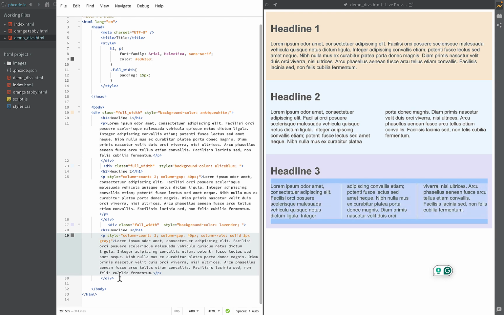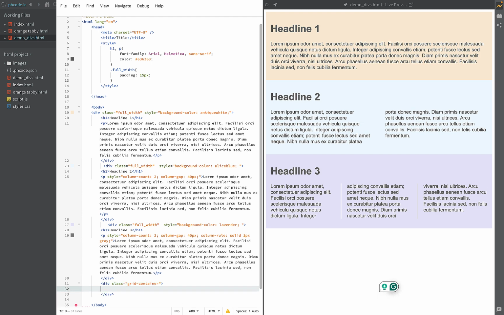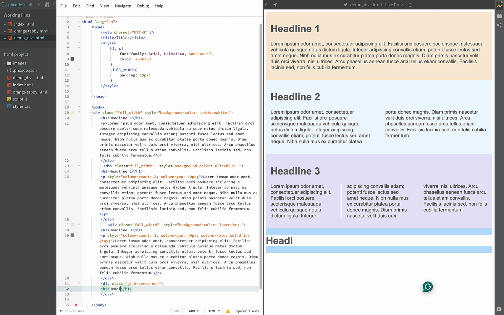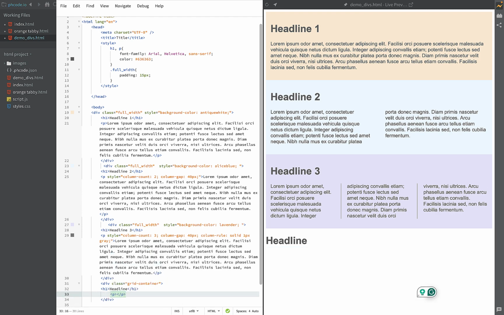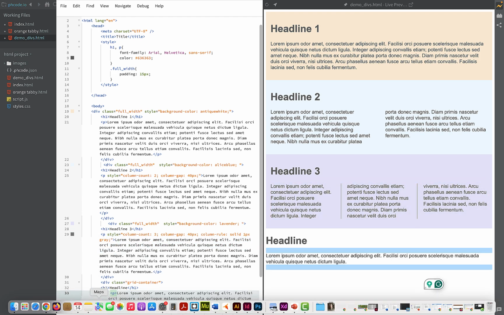So I'm going to create a new div. And I'm going to give this a class of grid container. Again, you can make this anything that you would like for this class, but this will allow me to call it within my CSS. So inside this container, I'm going to go ahead and put in a basic H1, and I'm just going to write in headline, and I'm going to throw in a paragraph tag, and I'm just going to paste in a little bit more of my lorem ipsum in here, just so I have something to work with.